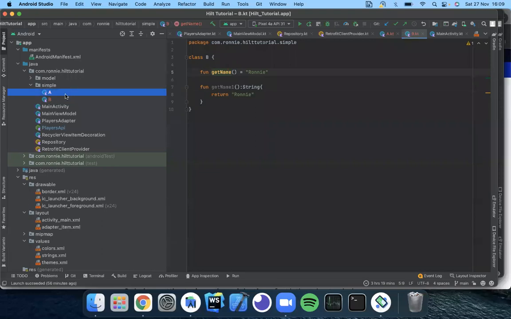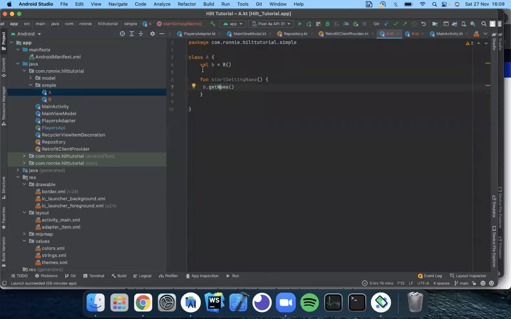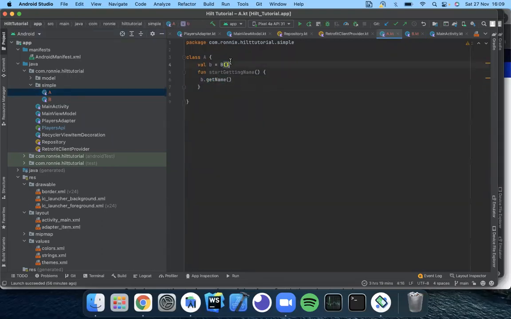Normally this is what we do most of the time. We create the class where we want to use it, but with dependency injection, we will just inject class B here without having to create it in class A. That's what is going to happen with dependency injection.